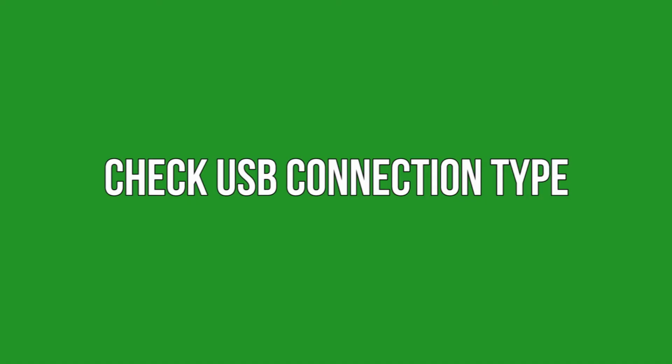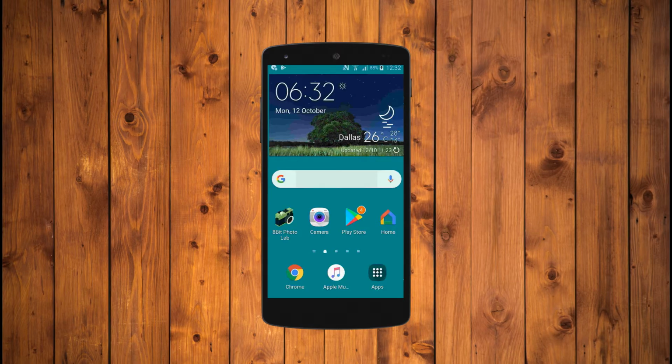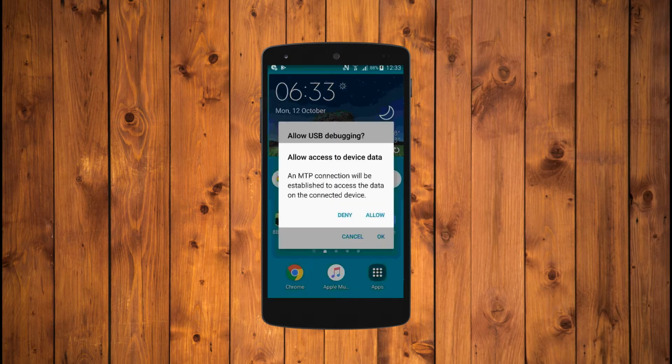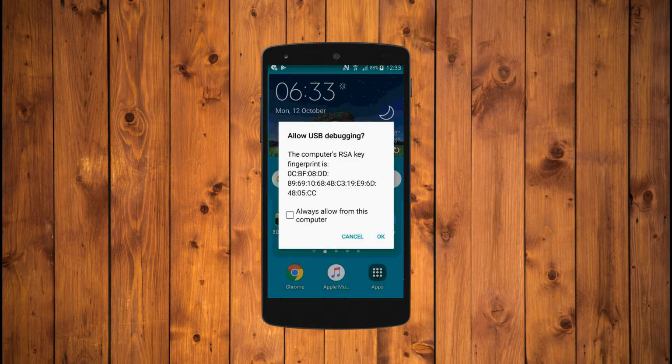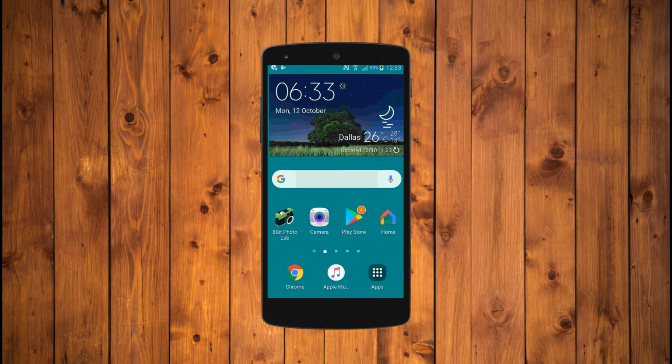Check USB connection type. The first step is always to check the USB connection type of your Android device. While some Android systems default to file transfer or something similar, many default to charging only. To change the connection type, connect your Android device directly to Windows via a compatible USB cable.